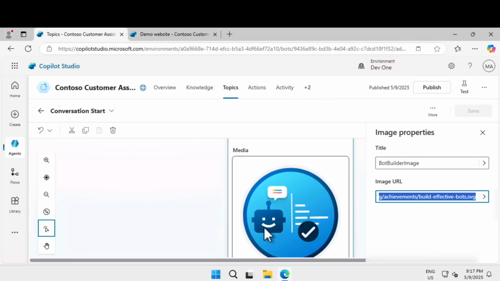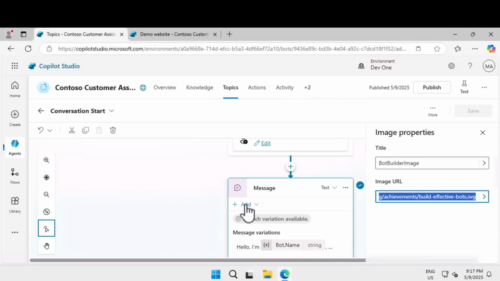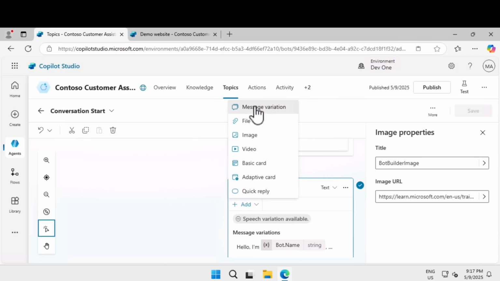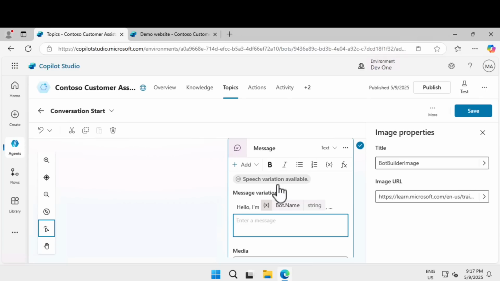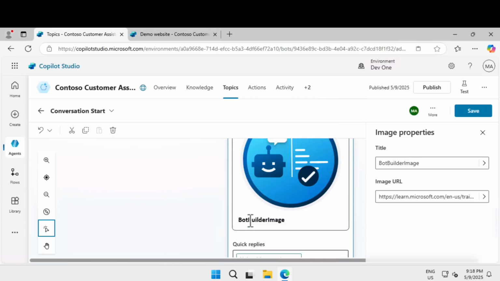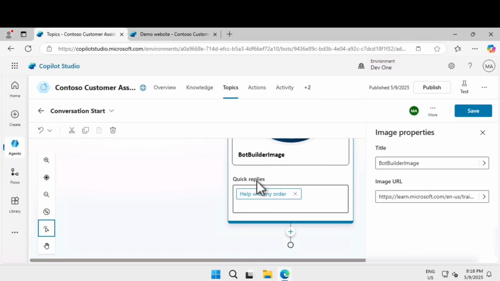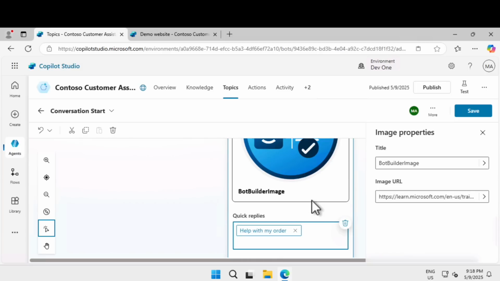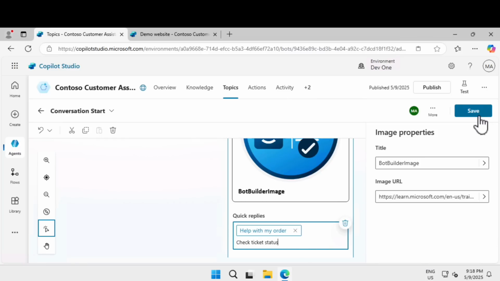So here, if you want to add another message variation, all you have to do is click on Add, click on Message Variation, and this node already incorporates both image and quick reply options. So in the message variation, I'm going to type in, "Hey there, I'm the virtual assistant here to help you explore Copilot Studio." And let's scroll down at the bottom of the screen. So we have a quick reply called "Help with my order." So I'm going to add one more. I'm going to add "Check ticket status" and click on Save.